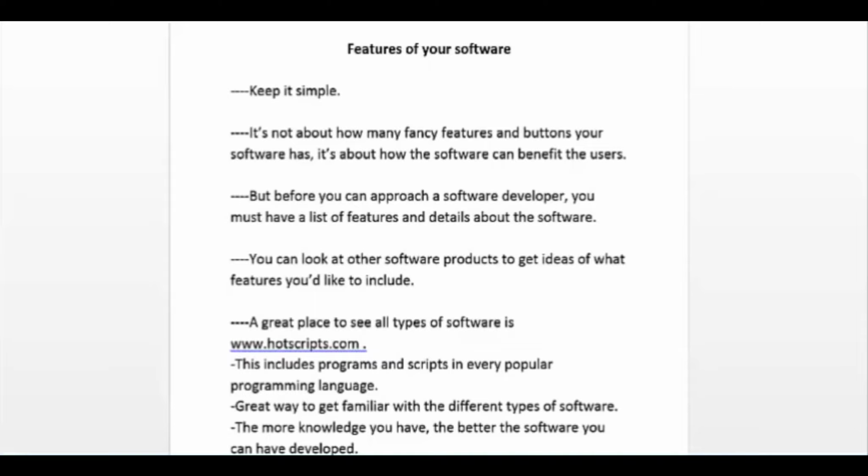Okay, but before you can approach a software developer, you must have a list of features and details about the software product you plan to create. Okay, so to get ideas, you can look at other software products in a similar industry, and also what you can do is go to a website called hotscripts.com. And this site includes programs and scripts in every popular programming language.